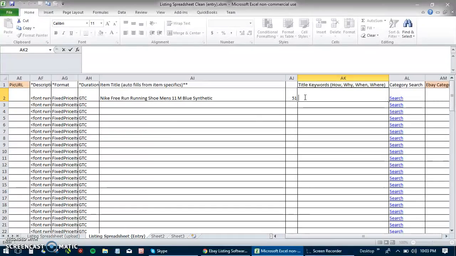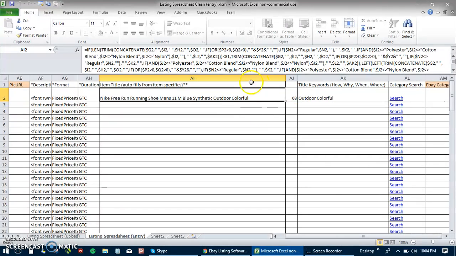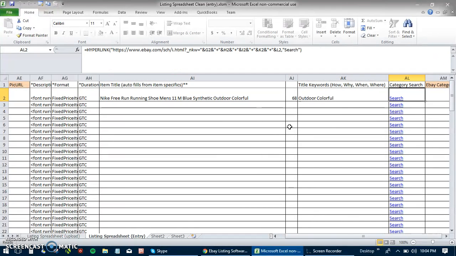And then you can put in here extra things, outdoor, colorful, I don't know what, just off the top of my head, and you'll see it adds it into your items or your title there. All right, and it'll tell you right here how many characters you've got in there, and if you go over, it'll cut off the back words so it's under 80 characters.